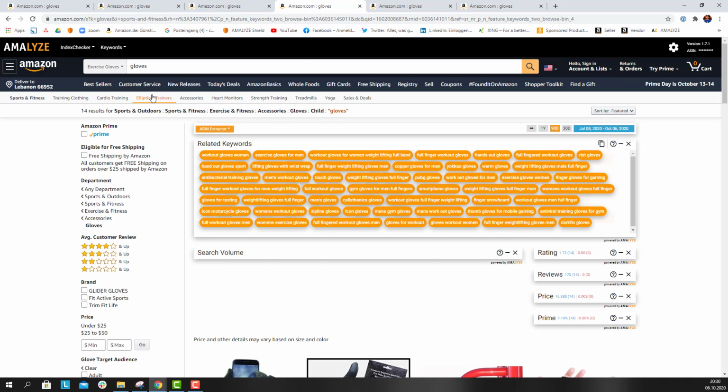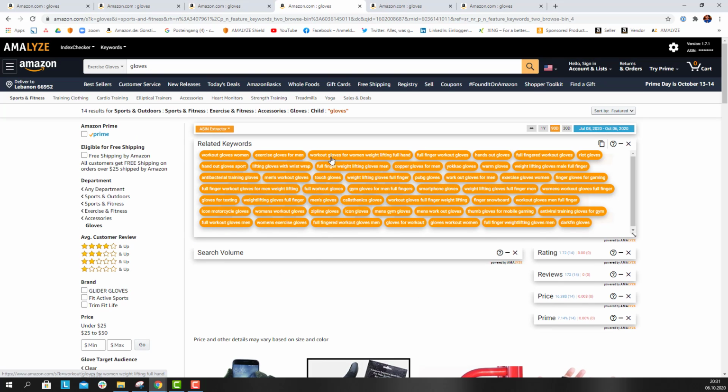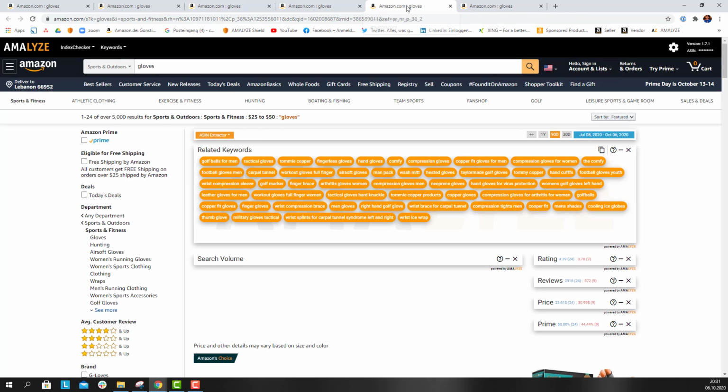keywords. You can also use a specific filter on the left, for example, the clothes target audience. You have to fill that information in your backend. And if you have a look at the child, it seems to be more exercise clothes, full finger workout, and a lot of special search information the customer is giving you by using their words in that specific part of the filter on the left.